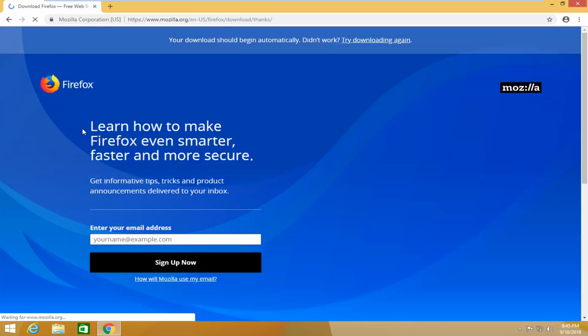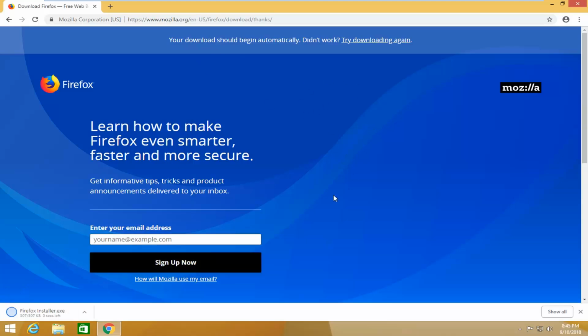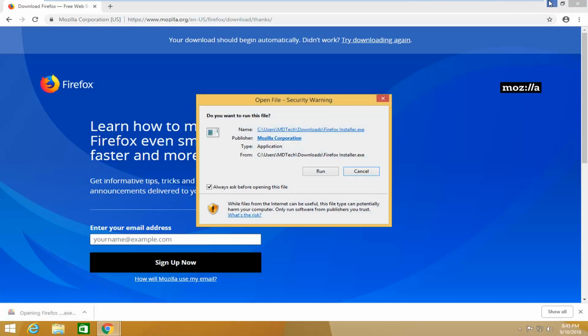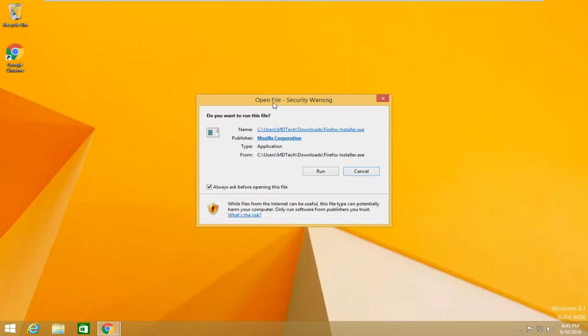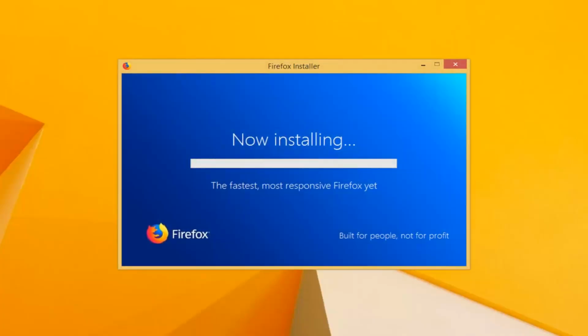Select the download now button on this page. It should begin the download process automatically, and once the executable is finished downloading, I'm just going to left click on it one time to open. If you receive an open file notification, left click on run. Select yes if you receive a user account control prompt.